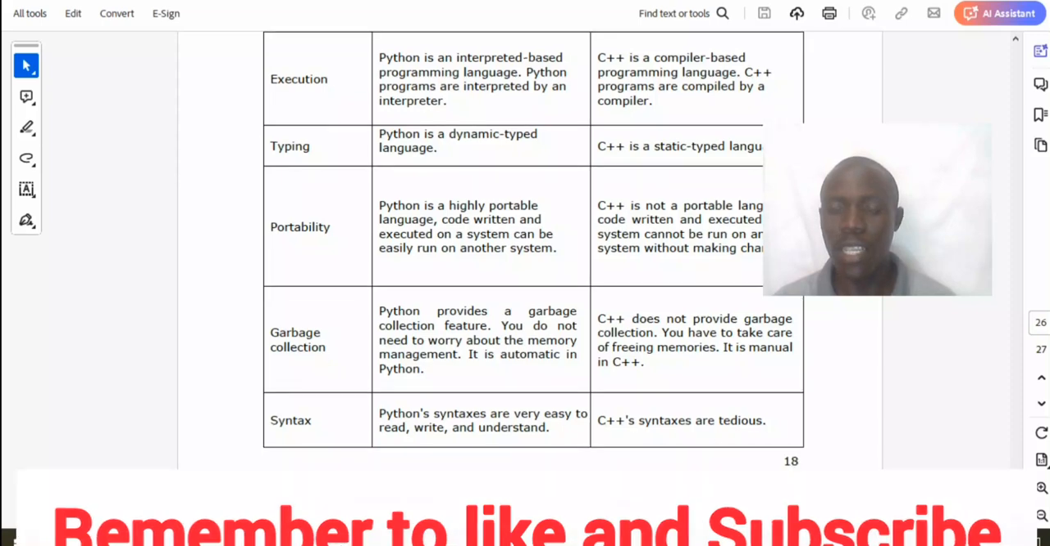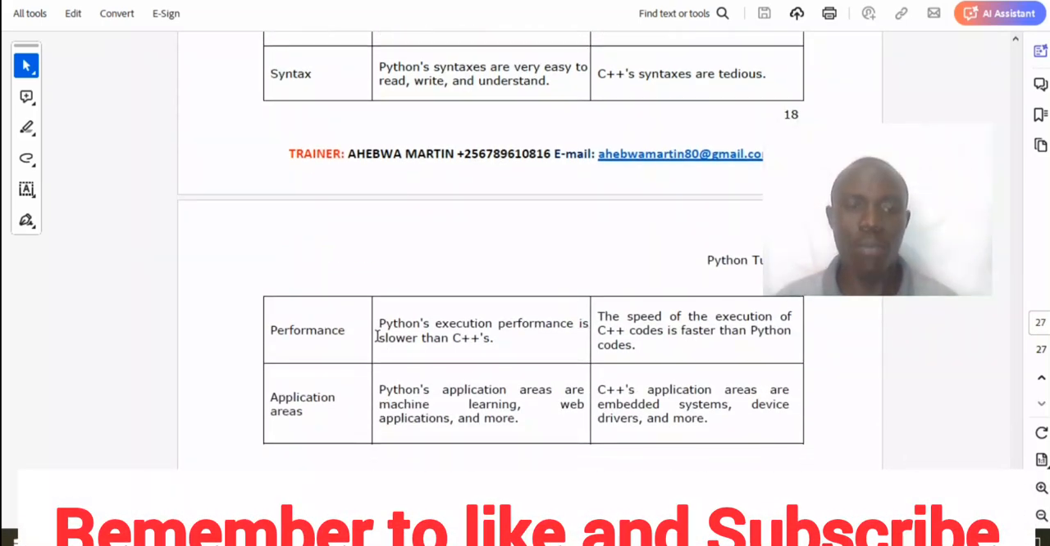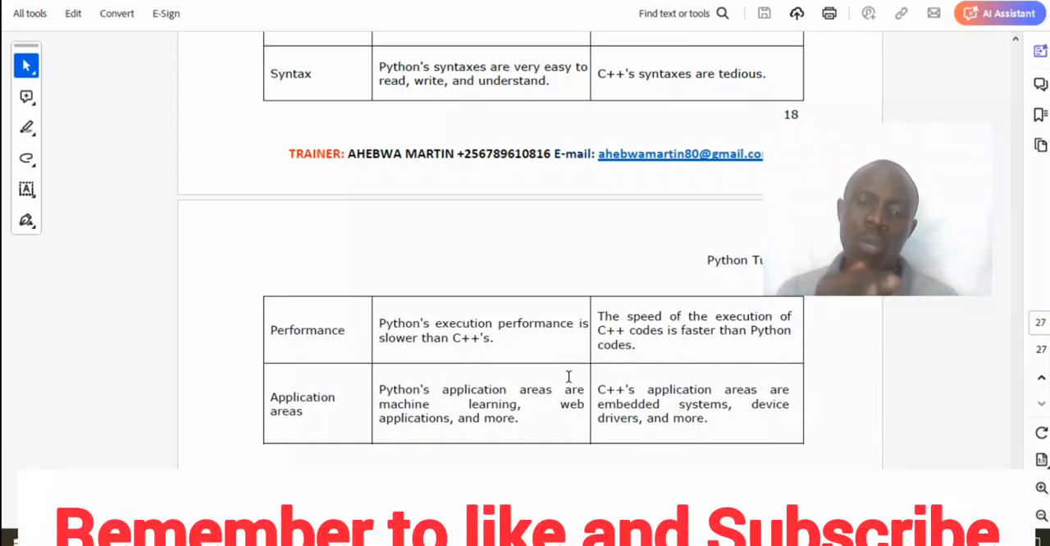Let us continue and see the last slide here. We are saying performance. Python's execution performance is slower than C++. The speed of execution of C++ code is faster than Python code. What do we mean here? Python is interpreted, meaning that the execution will go line by line, whereas C++ is faster because the whole program is compiled. That is why we are saying that C++ is a compiled language.